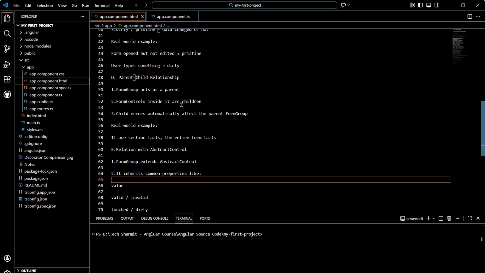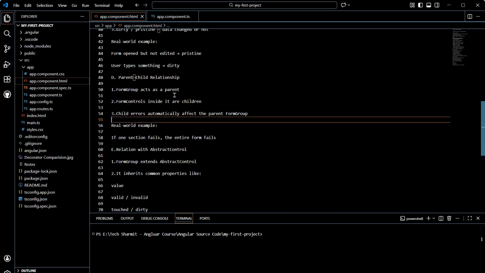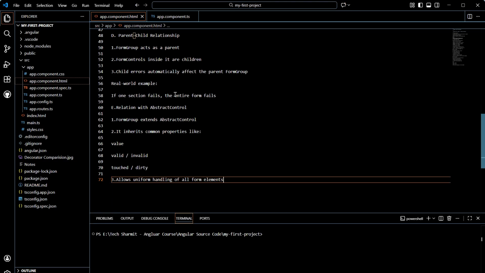Here again a very important line: child errors automatically affect the parent form group. So if for any reason any of the child controls, or form controls, is invalid, it will affect the entire form and make the entire group invalid. Clear? I mentioned the same thing in the examples also: if one section fails, the entire form will fail. So this line can be useful to recall this concept, that if one control fails, the entire group will fail, because we have a parent-child relationship here.